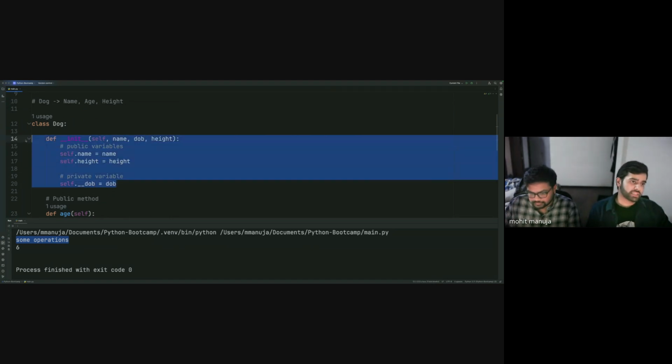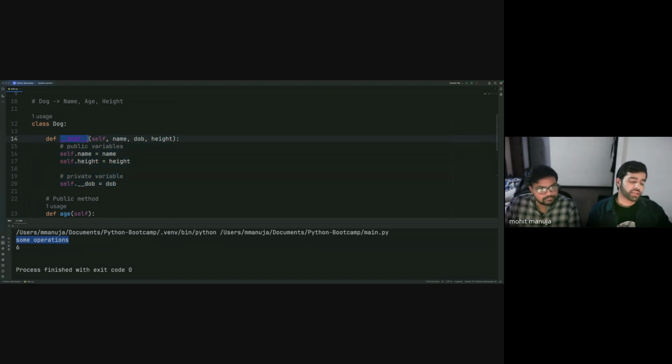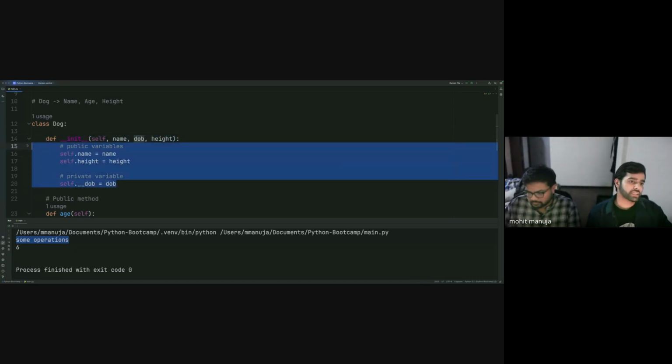Init is basically a constructor. In Java or in C++, if the class and the method have the same name, then it is a constructor. But in Python, it is not. In Python, it is defined like this. So you can basically create an object like this.